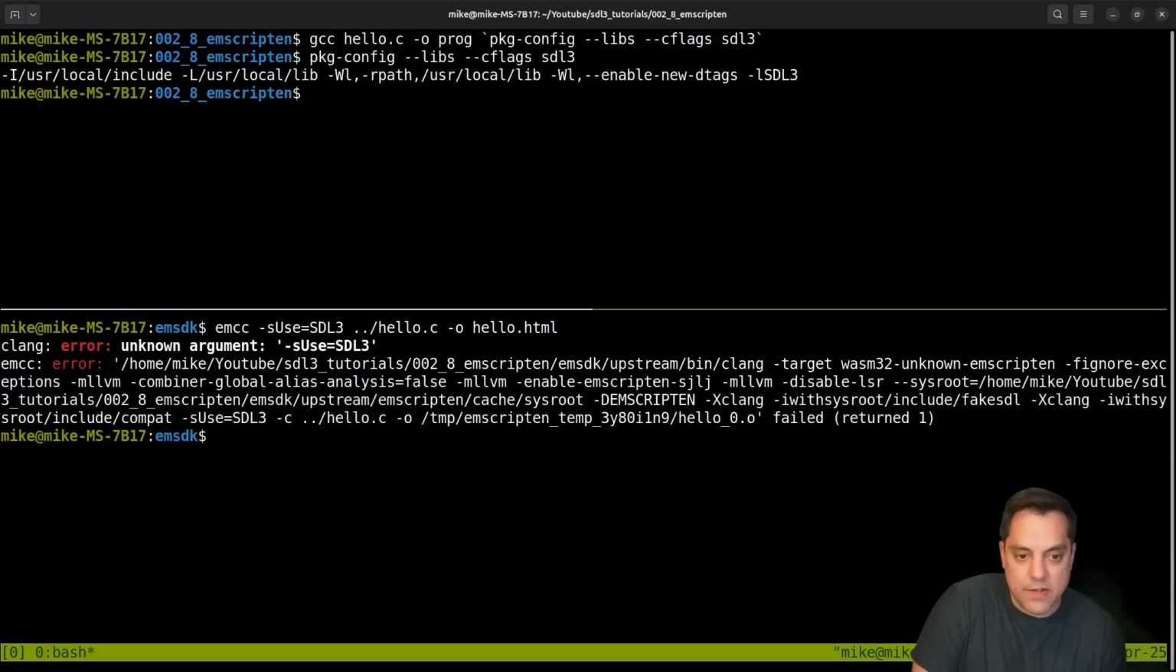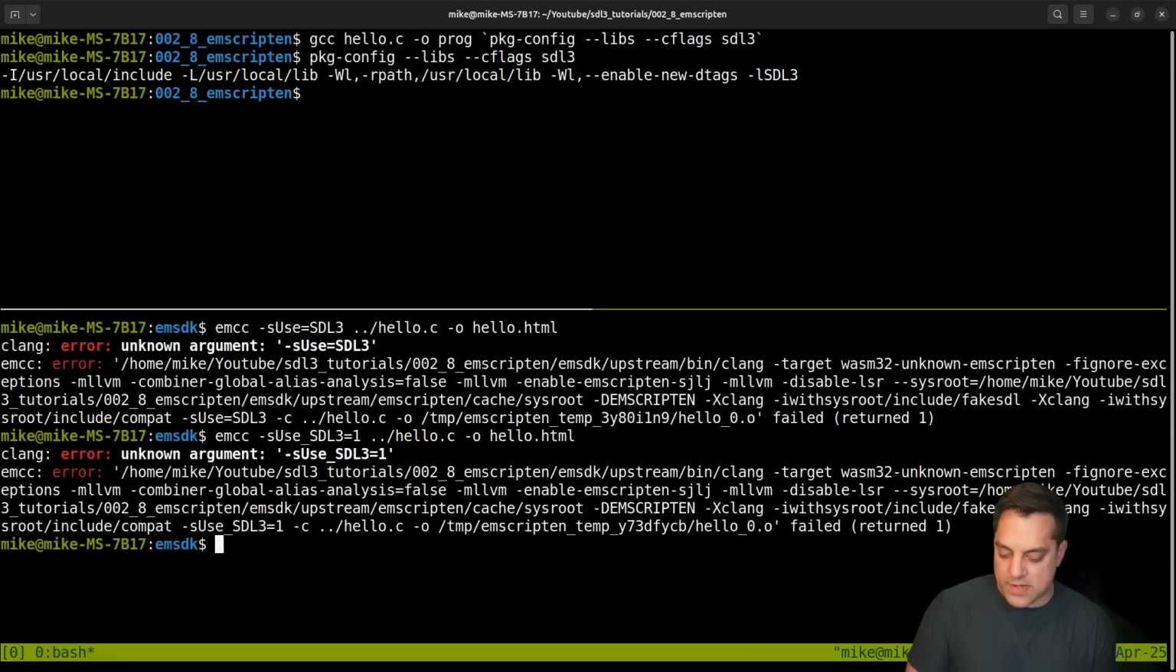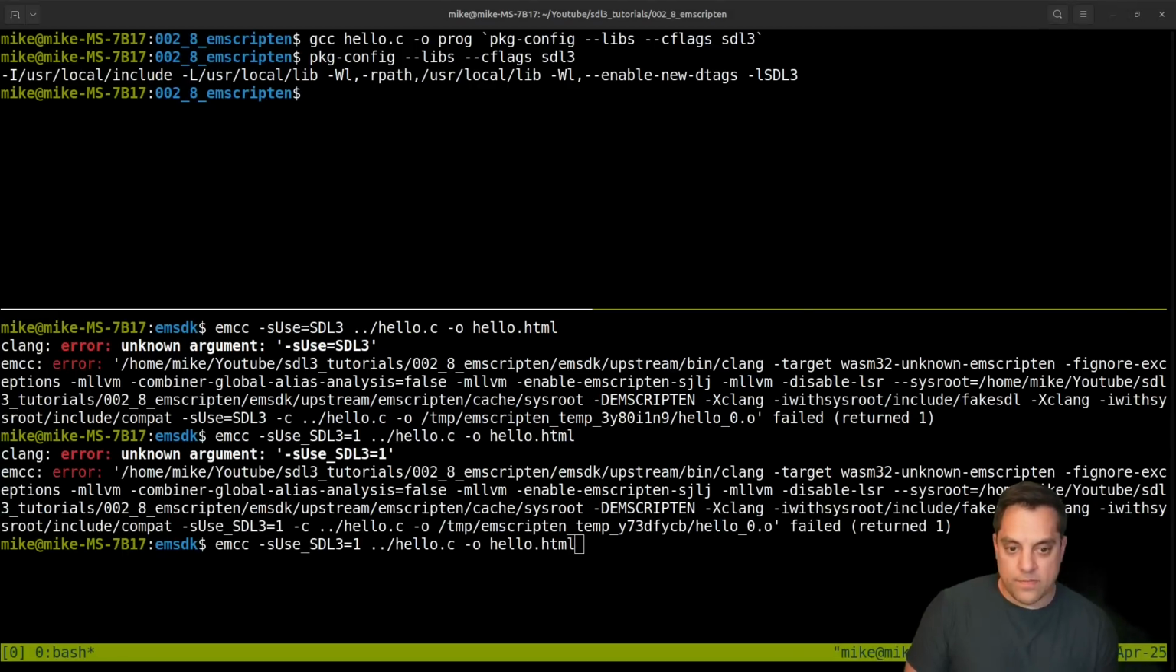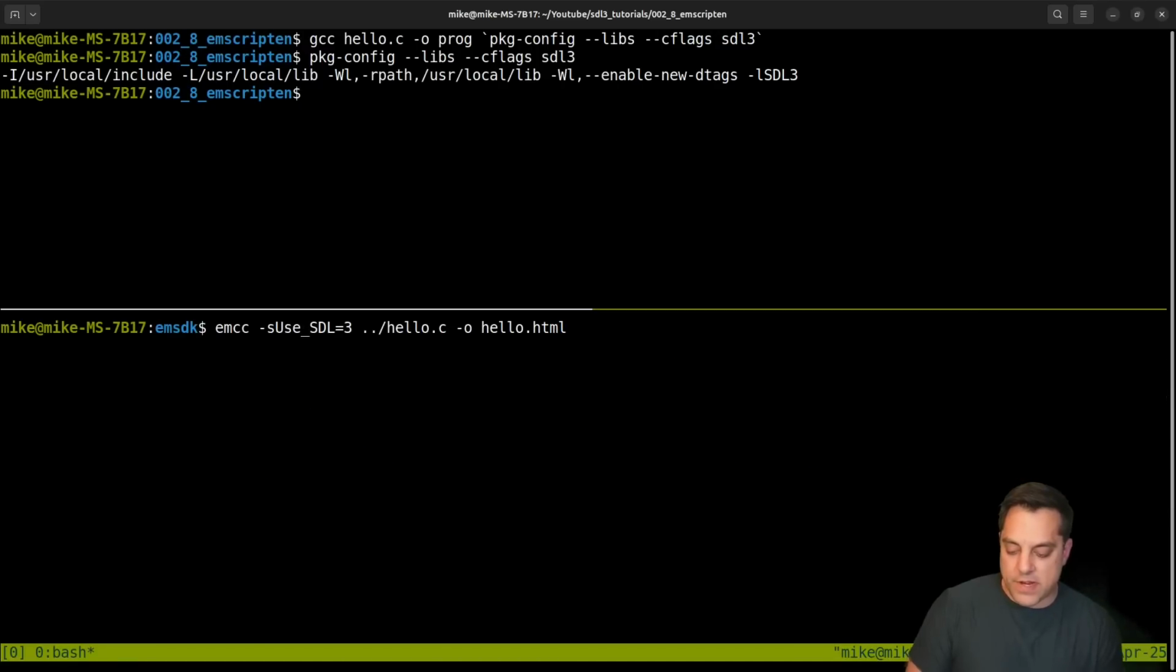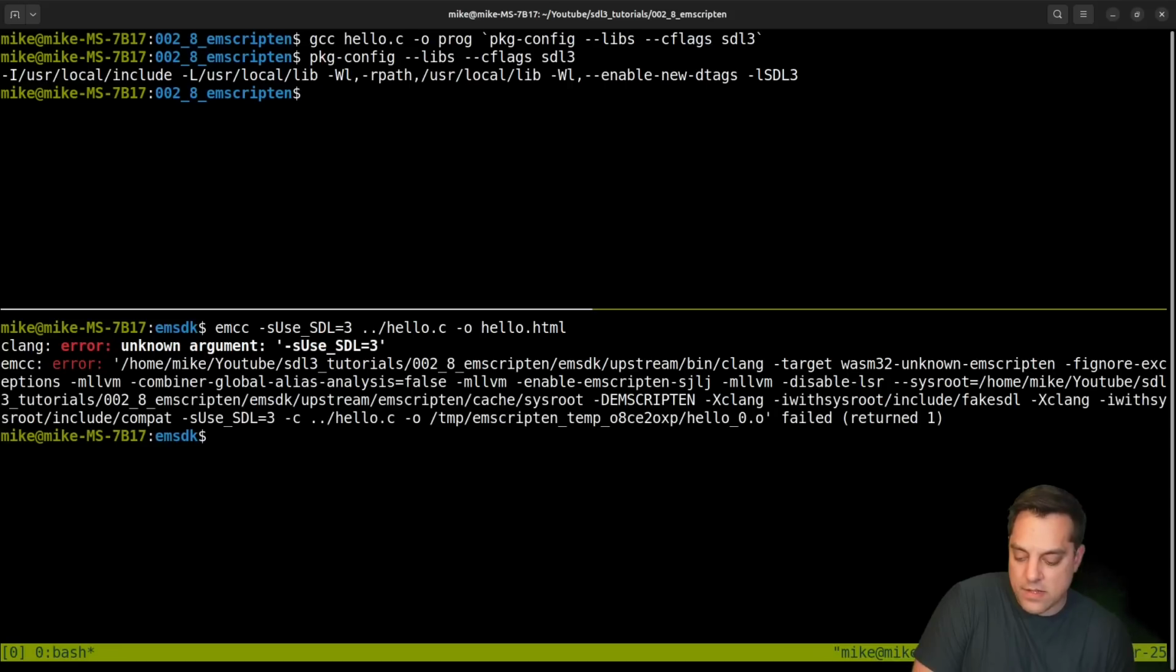Okay, maybe I spelled it wrong. In fact, I did here. SUs underscore SDL3 equals 1. I think that's right. Oh, a little bit closer. So it's not SDL3 here. It is use SDL and then specify the version 3 here. Okay, so this should do the trick here. I'm pretty sure. Let's try again.